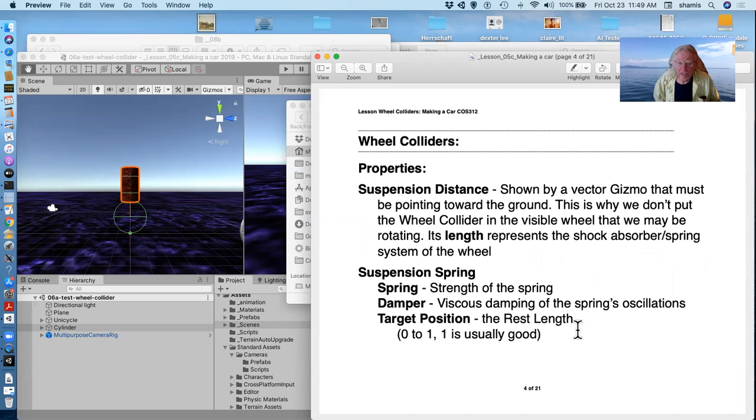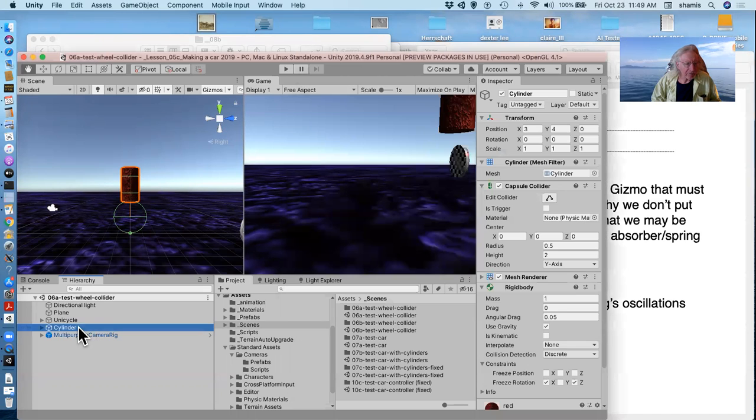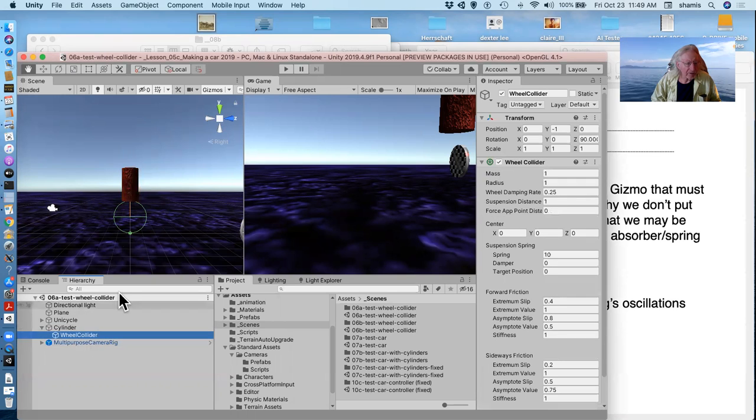Settings include the suspension distance, and all of this is shown by a gizmo in our scene that's pointed towards the ground. Here I have an example over here of a cylinder which has as a child a wheel collider. And you can see the gizmo here that represents the wheel. The little vertical line here is its suspension, and this little dot down here is where the forces are applied.